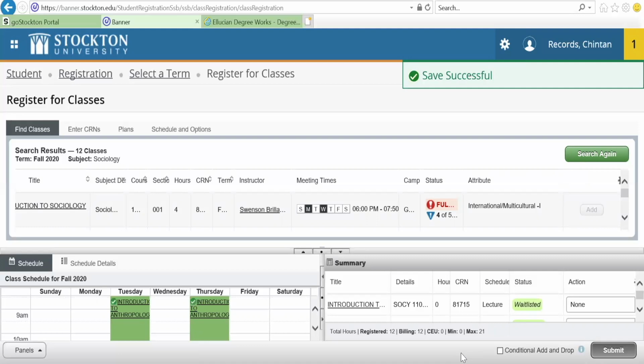If you've waitlisted for a course in the summer, please be sure to check your student email, even if you think that there's not much going on at the time.